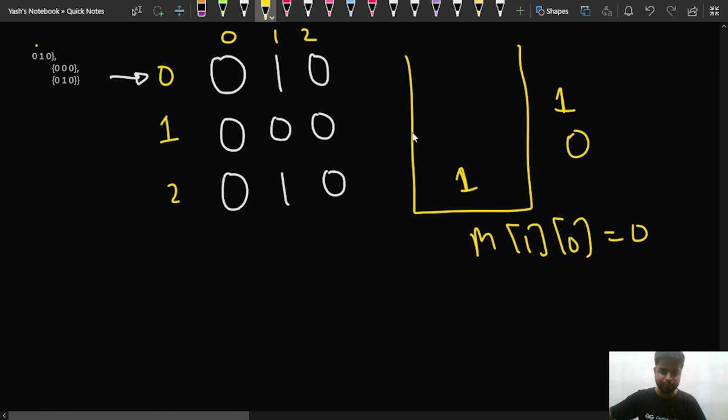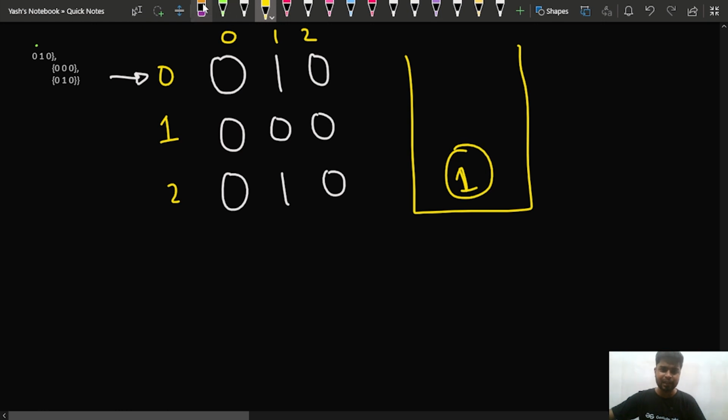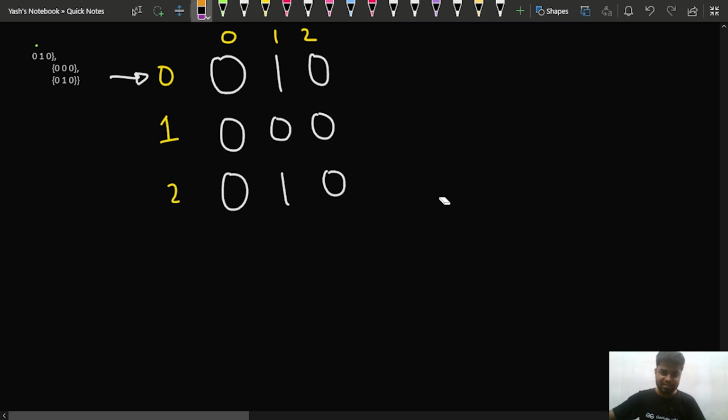So I'll insert 1. Then when I come out of the stack, only 1 is remaining, right? Only the candidate that can be a celebrity is remaining. So I'll take this out of the stack, and I'll store it in an answer variable. Let's say I'll store it as 1.